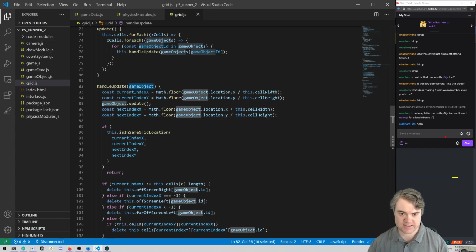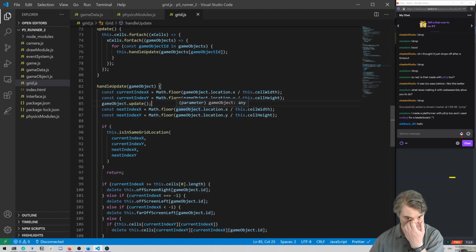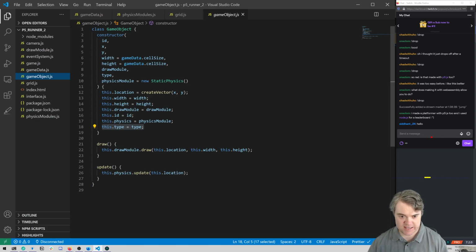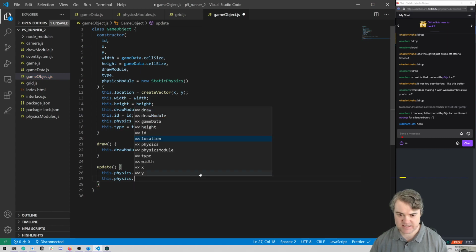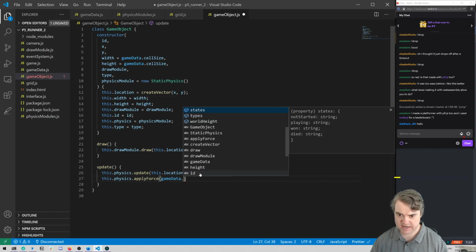So we handle the update. We do GameObject.update. Okay, so that's GameObject.update. Let's go to GameObject. In its update, we then do this.physics.update, this.location. And so here's where we can also do this.physics.applyForce, and then do game data.